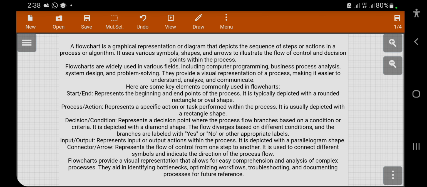The flow diverges based on different conditions, and the branches are labeled with yes or no or other appropriate labels. Input or output represents input or output actions within the process. It is depicted with a parallelogram shape. Connector or arrow represents the flow of control from one step to another. It is used to connect different symbols and indicate the direction of the process flow.